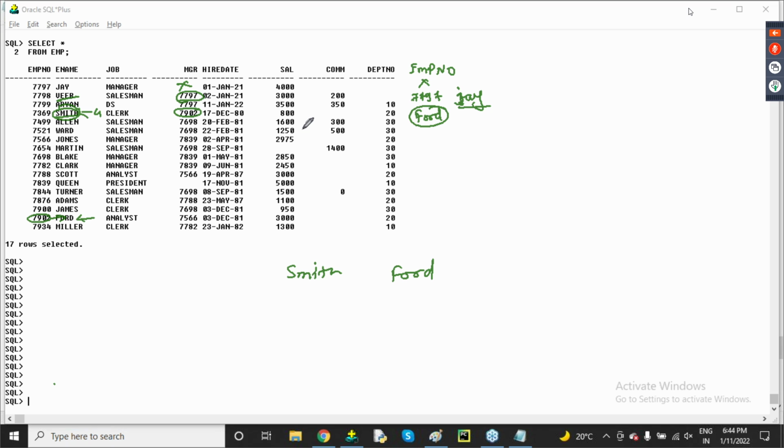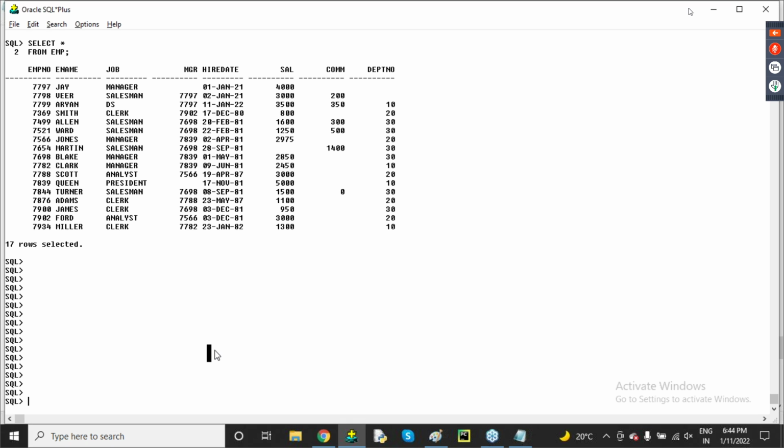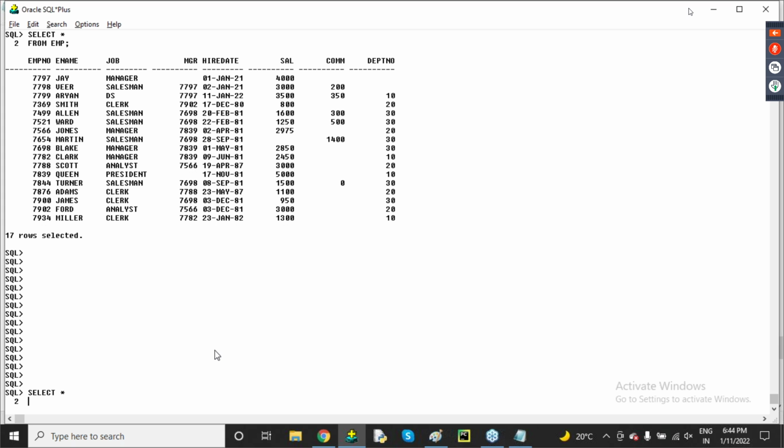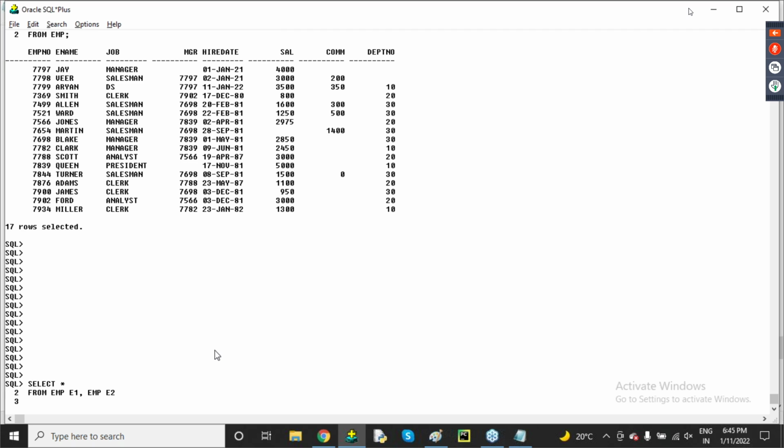By using this self join, just give me a minute. So see here, how to display it? Select, let us take star, select star from employee, and one more employee table we have to take, right? So employee comma employee. But see, the table names are the same. So what should I give? I should give an alternate name for this. So employee E1 comma employee E2, like this.